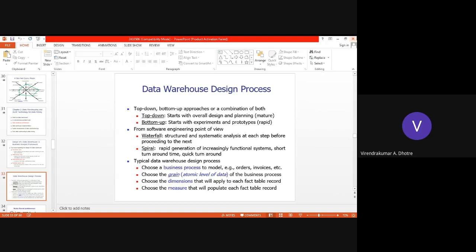So the advantage of bottom up is that it starts with experiments and it will have ready prototypes, and we can use those prototypes time and again.